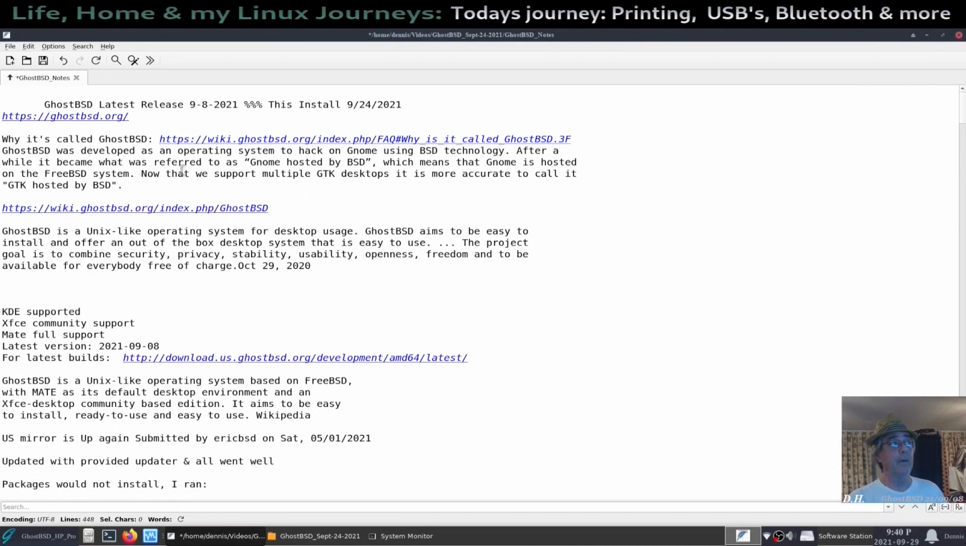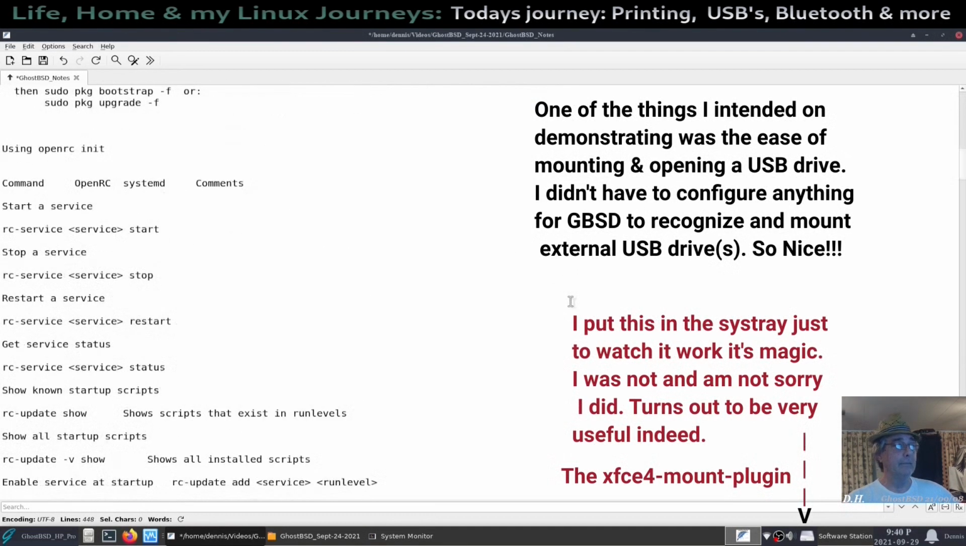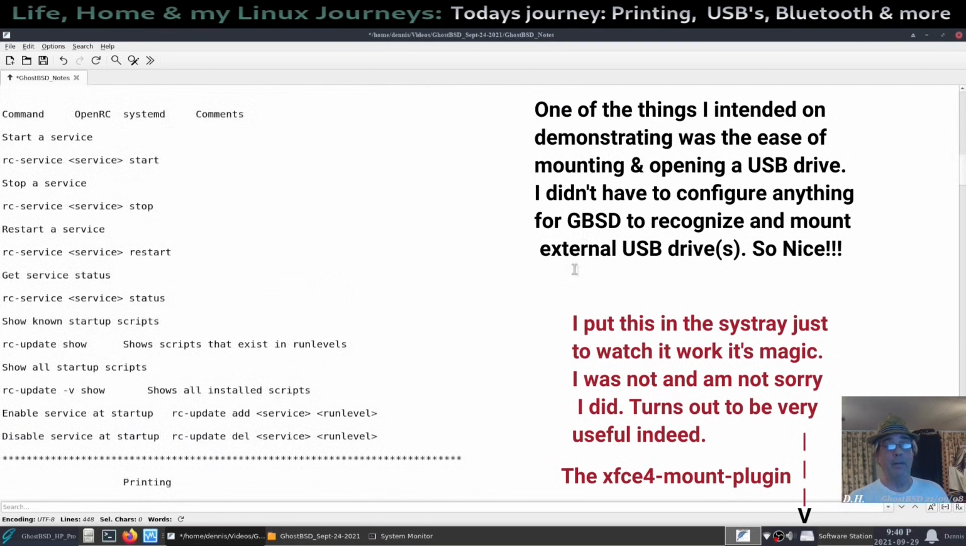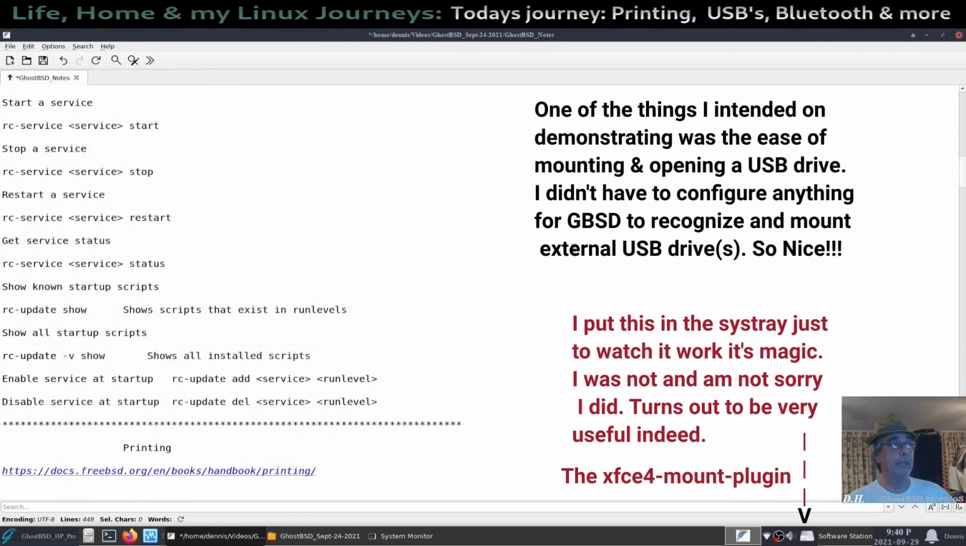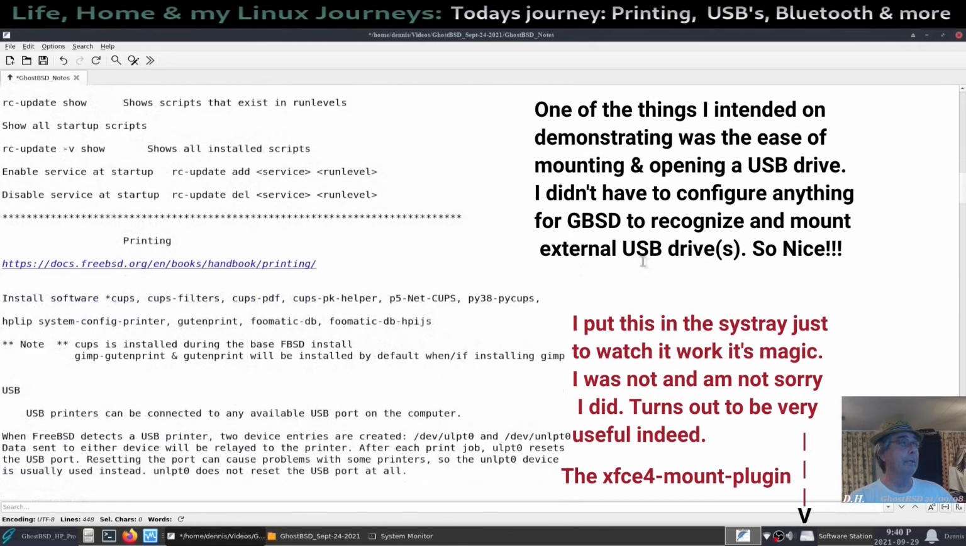I was curious why it was called GhostBSD, and you'll find that answer right here on this page, or you can read this, put it on pause and read that. It basically has something to do with GTK and FreeBSD. This was the installation of GhostBSD. I showed all this stuff during one of my earlier installation videos of GhostBSD. Kind of explained the RC init system a little bit.